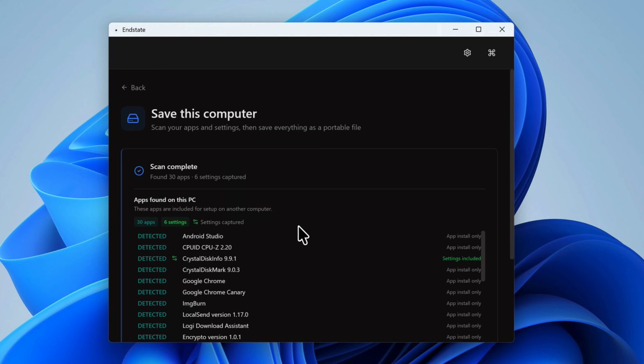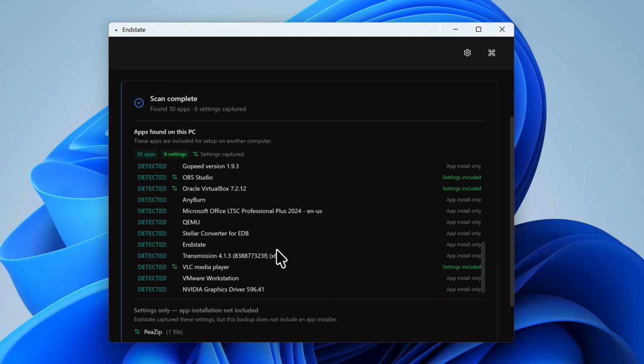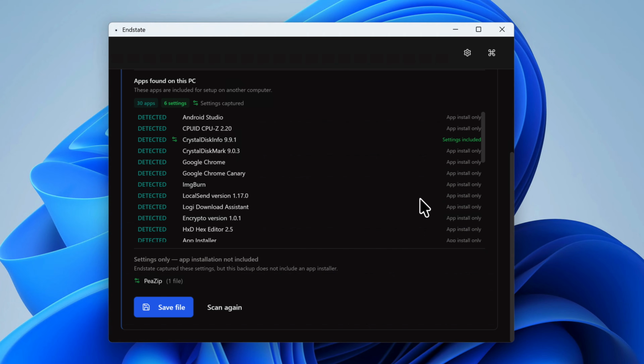Once the scan finishes, you'll see the detected applications. For each application, Endstate indicates whether settings can be included in the backup. For example, you may see something like Settings Included. For other applications, you'll see App Install Only. That means Endstate can reinstall the application on the new PC, but it doesn't have supported configuration data to restore.